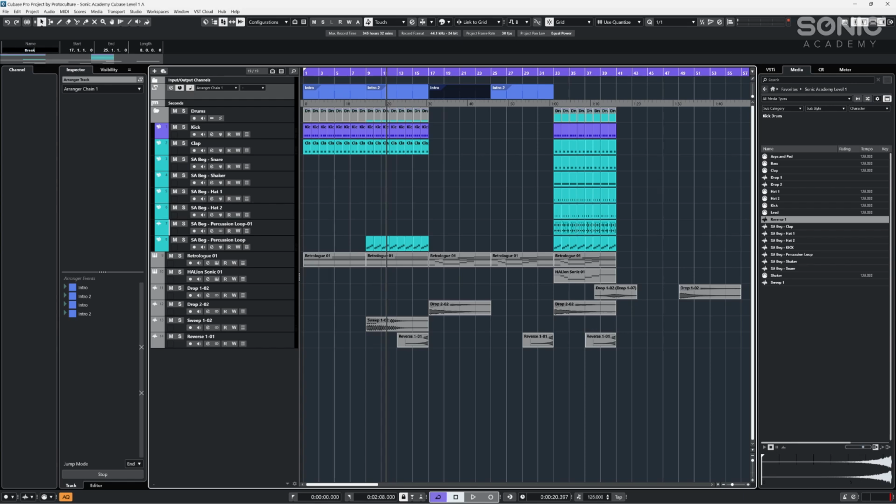We could call this then break, for example, break 1. We'll call this build 1, for example. And we can recolorize these again. But you'll see now when we have our track selected here, it works almost a little bit like Ableton's performance mode. You can jump between parts really easily.